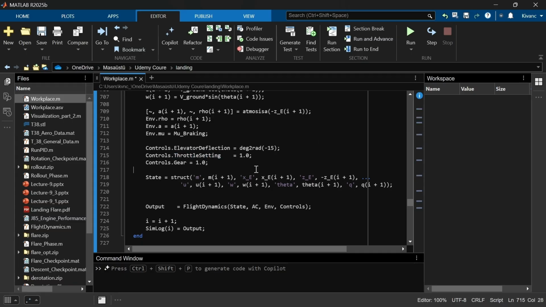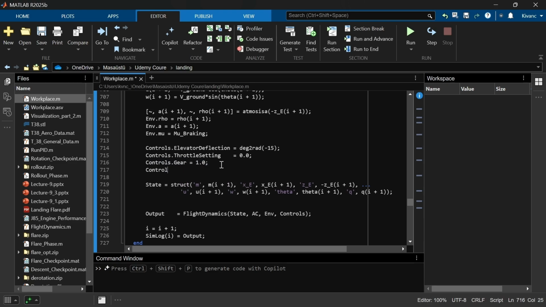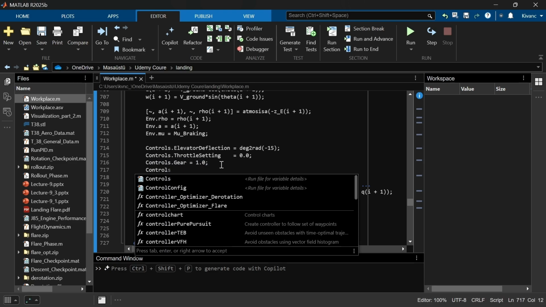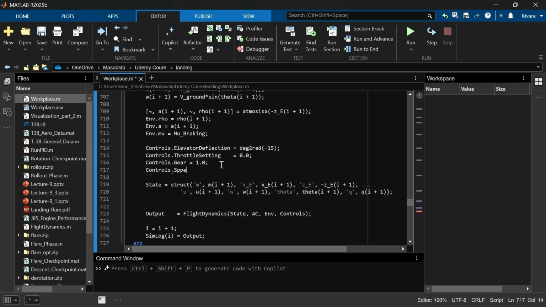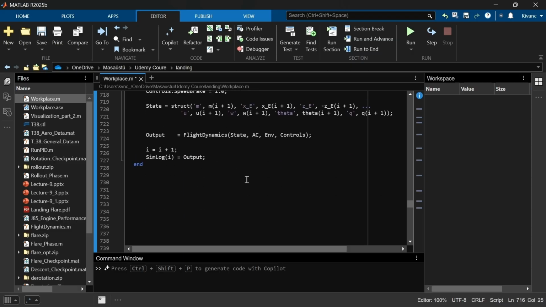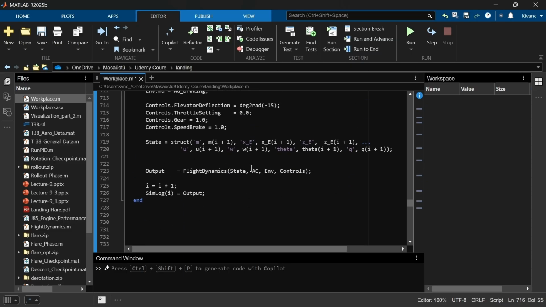My control throttle setting is of course equal to 0. My controls here are deployed, and finally I can call my controls speed brake, and this will be 1.0, deployed. The rest is the same, so I can run this code then. Let's go.